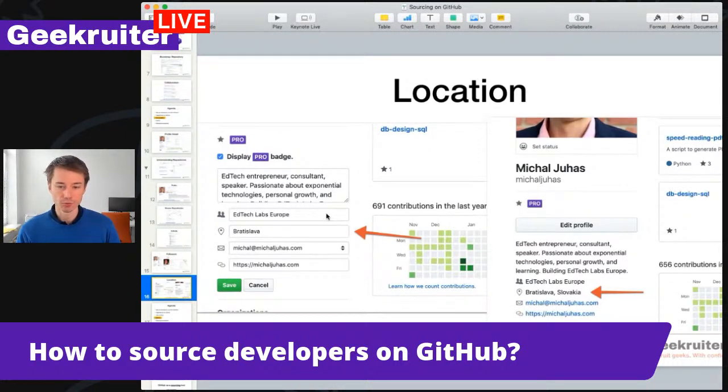Now we are getting to something that is really really unique to GitHub. Users can adjust their location. They can edit the location, and it's plain text. So you can write pretty much anything. So in my case, I wrote Bratislava. Then I actually edited and wrote Bratislava, Slovakia. Some developers write just the country code, like SK in the case of Slovakia, or US, or sometimes they write Silicon Valley, US, right? So this actually makes it a little harder to source developers, but I'll show you in a sec how to make it work.